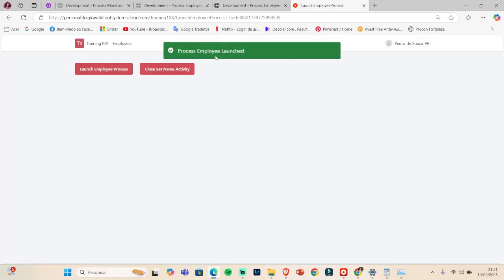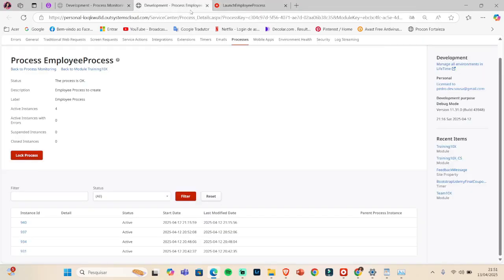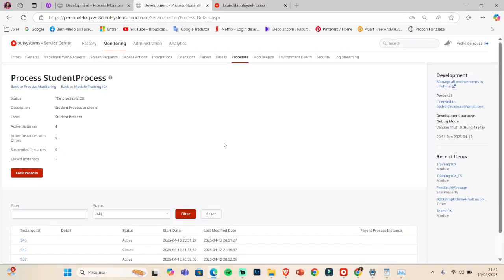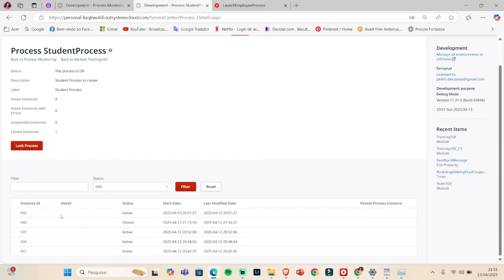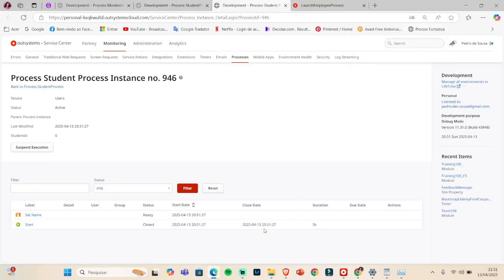Let's open the browser and launch the process. We have the process launched, and let's also check here in the service center. Now we have a new one, 946. We created this right now, and it is ready on the set name.